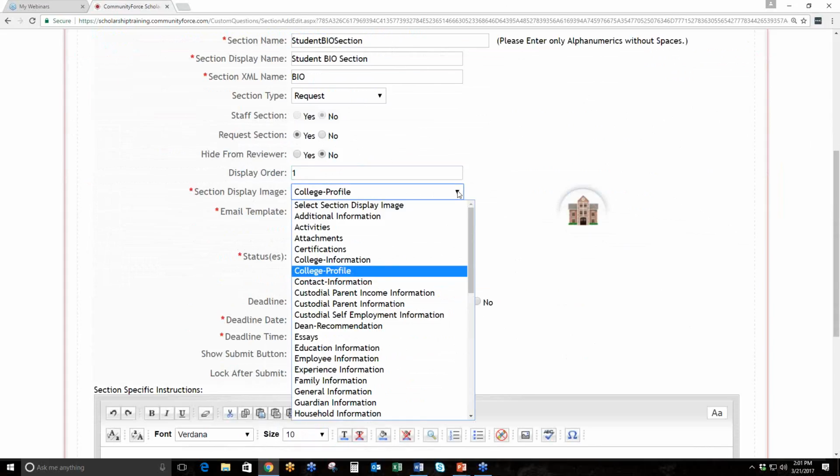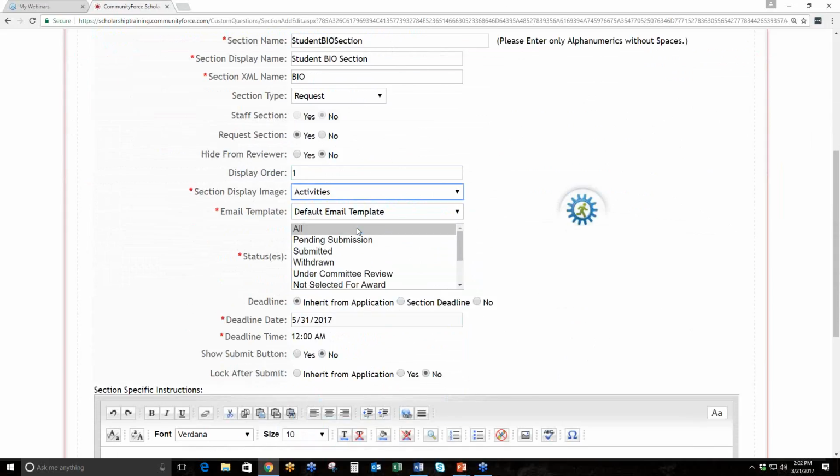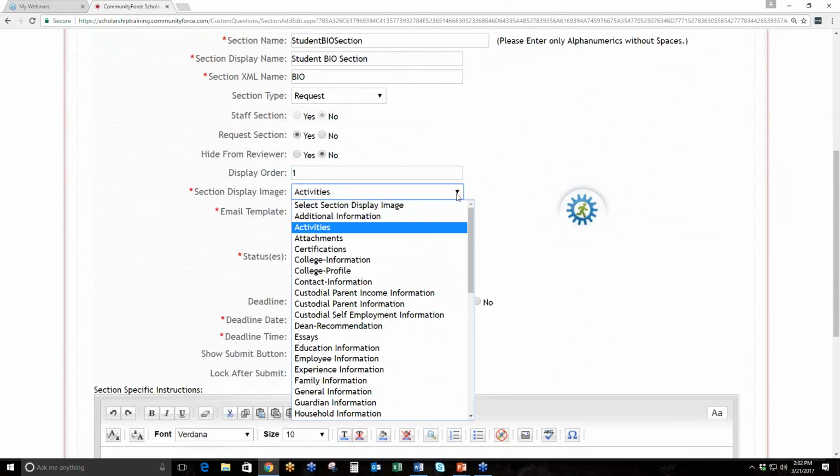This listing here, the section display image, these are our current images. We are working on creating some additional images and a larger chart of images, but currently this is what we have available here. And this is a listing of the names of the icons. If you wanted to change the image, you would just select it, and that would show you what that image was.